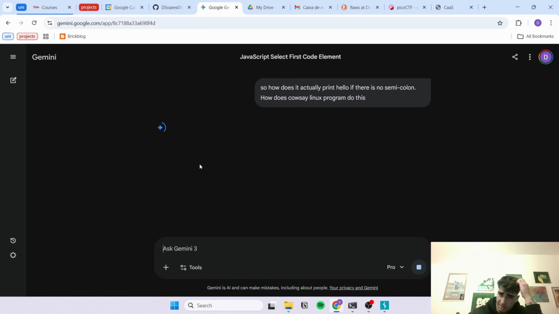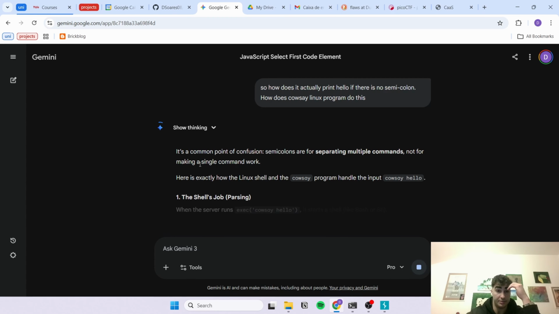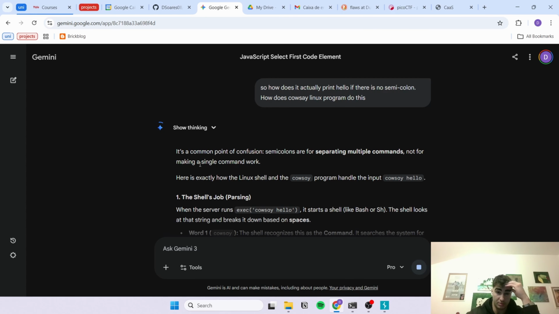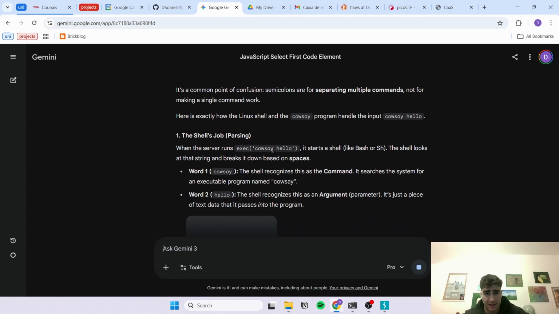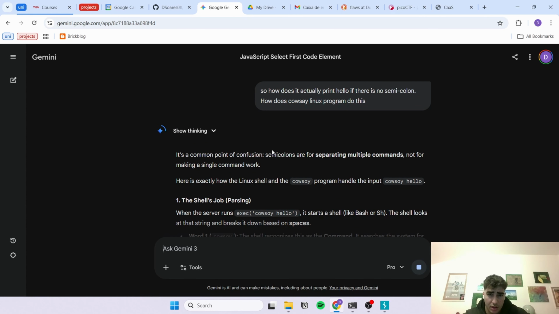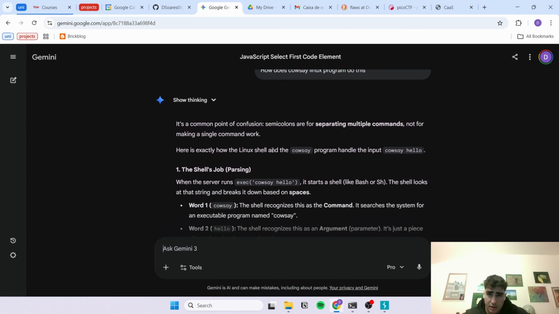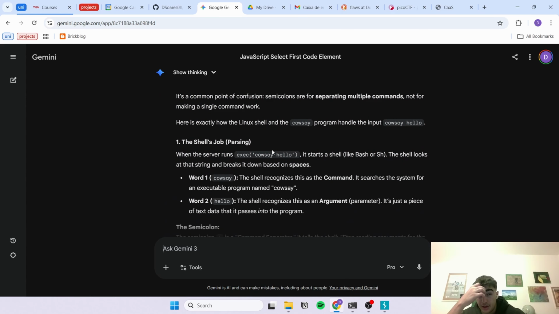Yeah, with the CTF done, we're trying to wrap our head around what really is happening in the background, because that's kind of the hardest part to figure out when doing these CTFs. What's happening in the background can help us figure out what way to go. Here I wasn't really certain there was an OS command injection, but the semicolon separates multiple commands, not for making a single command work. Okay.